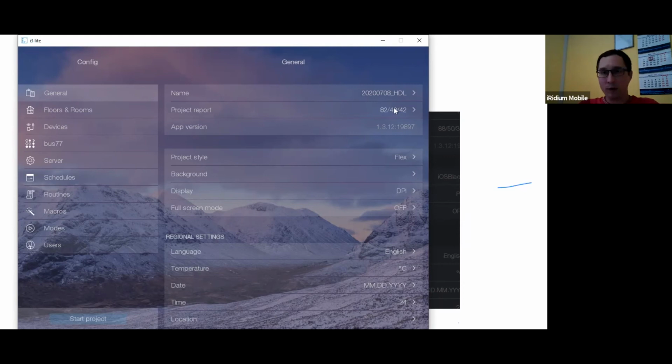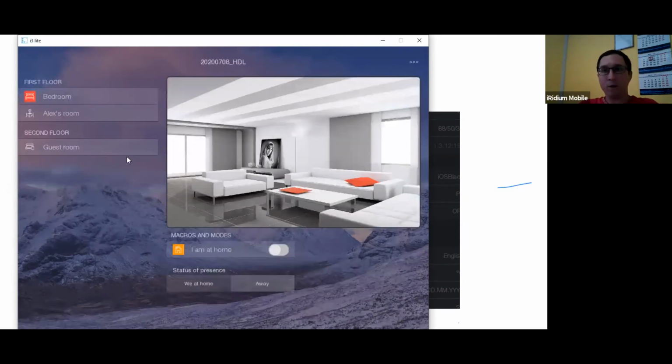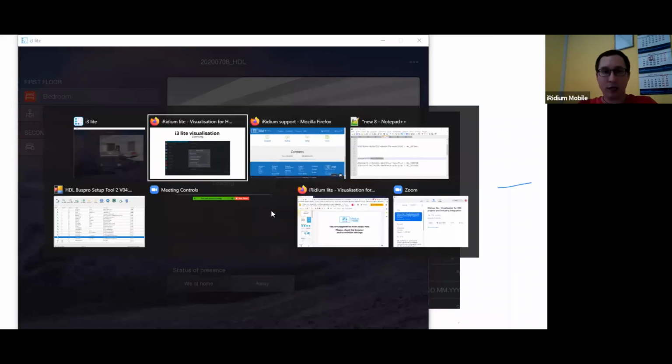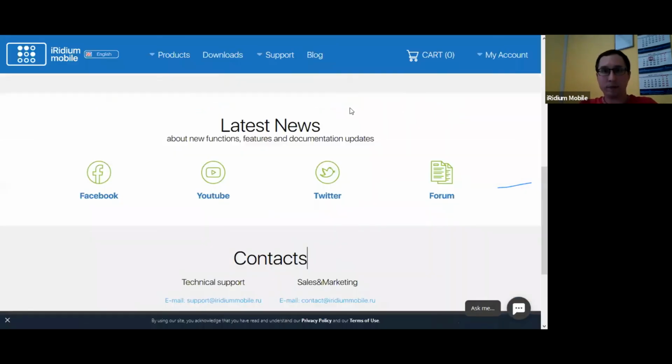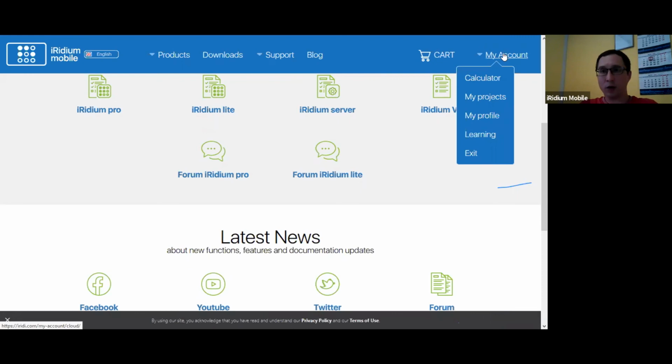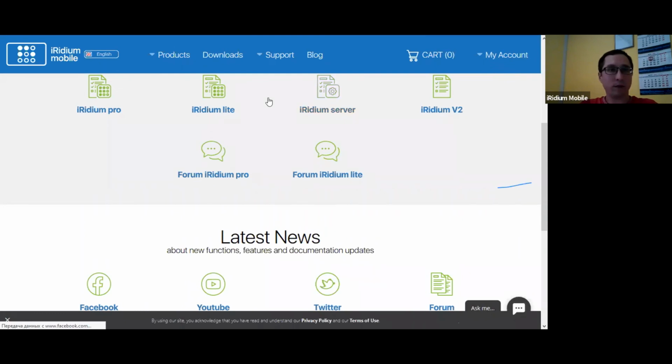Well, now we have a project report for the licensing system. We should store this project in the cloud because all this was on our local machine. Well, I should save this project to the cloud. Yes, okay. How can we check it on our website? I can log into our website with my account and check my projects.